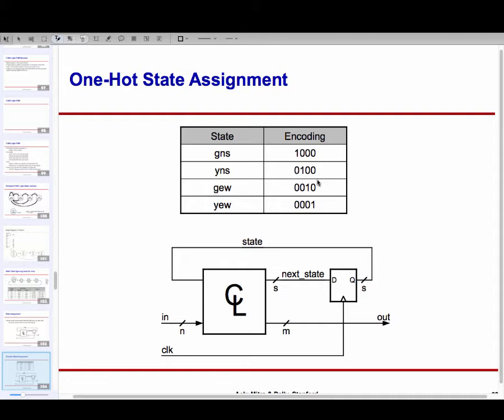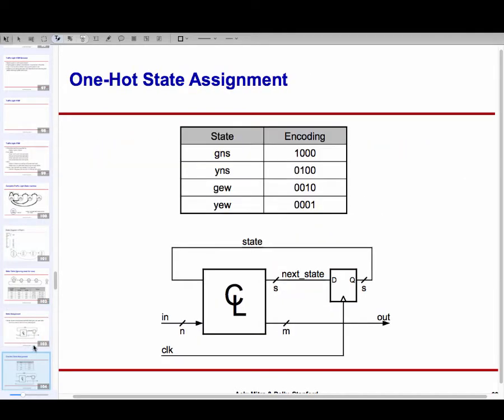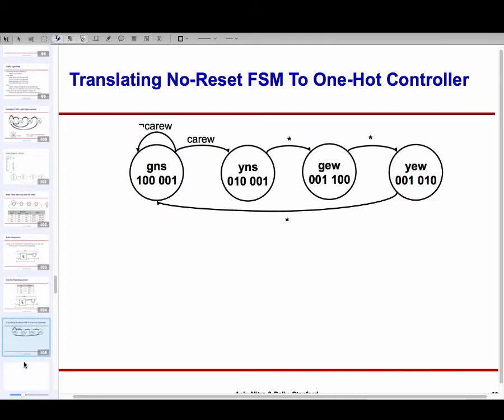When we start out, flip-flops come up in a random state. Usually the power-up circuit generates a reset pulse, and that will force the flip-flops to go to my initial state, which I think in this example we assume to be 1000. So this is our encoding. Now we can go back to our table, and wherever we had GNS, we plug in 1000, wherever I had YNS, the corresponding value, and so on and so forth. At that stage, I have a concrete realization of the system.